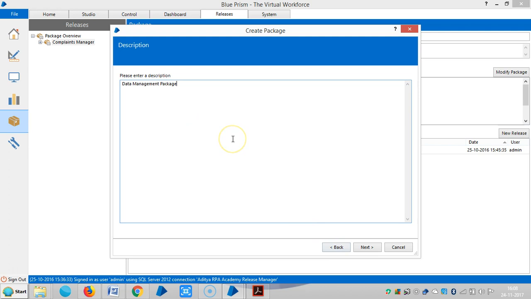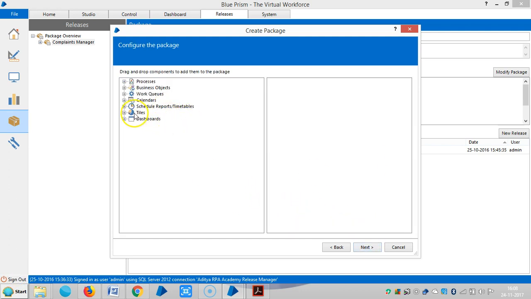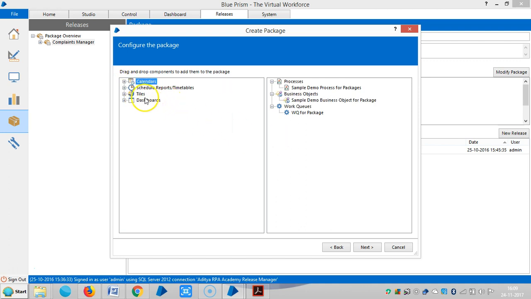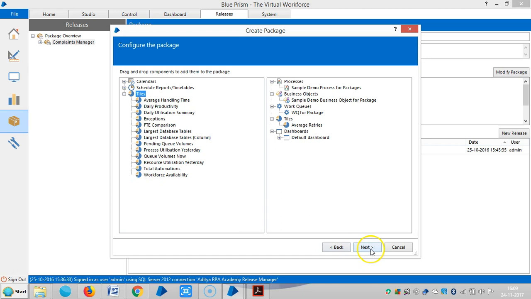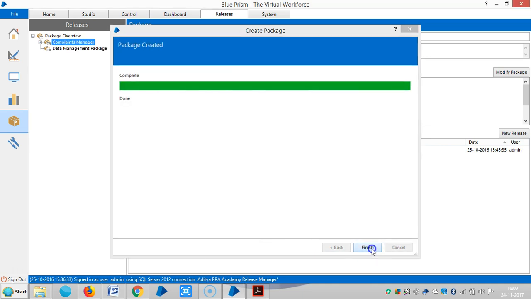For the package name, it allows you up to 255 characters. Click on next. Then you can choose process. Just drag and drop the process, business updates, work queues, trials, dashboards, etc. Click on next. Now one more package is ready.